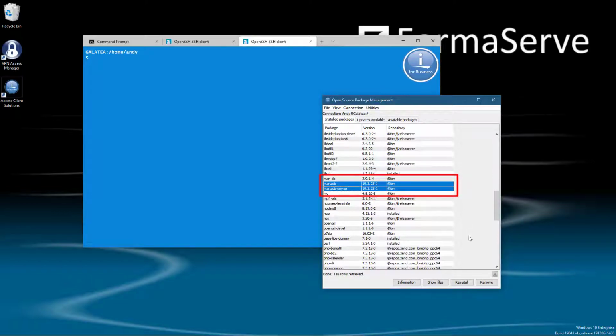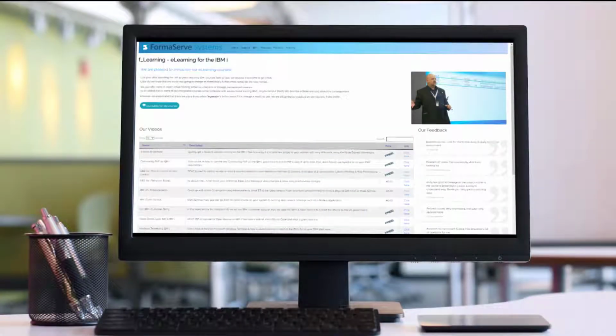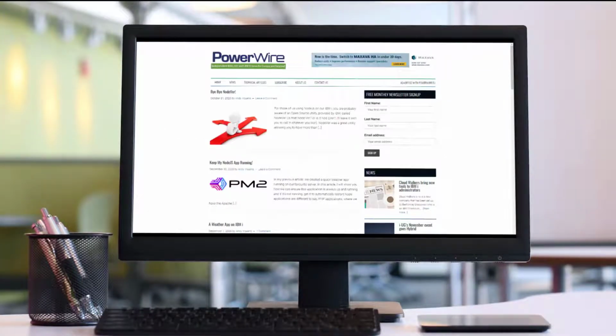So what next? We need to configure it. If you need any further details on open source management, take a look at the videos I've done. Also, there's some excellent PowerWire articles on this topic.